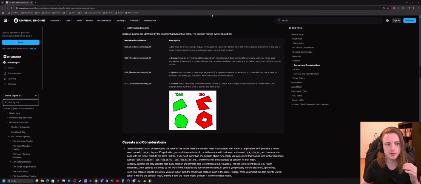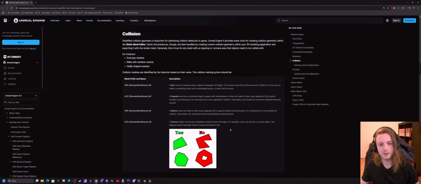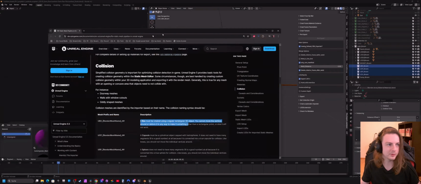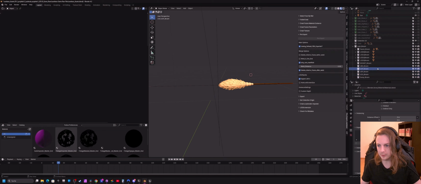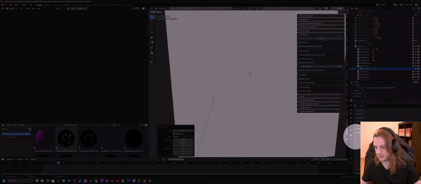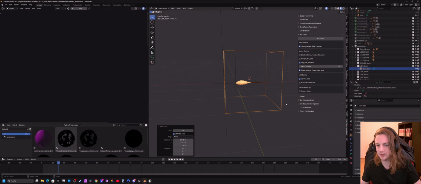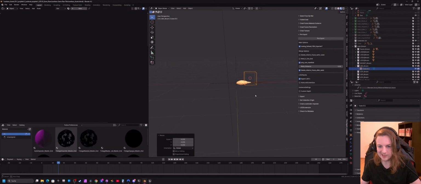So I'm going to show you the Unreal website, because I keep forgetting what is what, and I just have to read again. UBX is essentially just a box, so let's go over this really quickly. If you want a UBX, you go to the UBX here, Shift A, create yourself a cube. You can just go to objects here and change this to wire, and you essentially have a UBX.